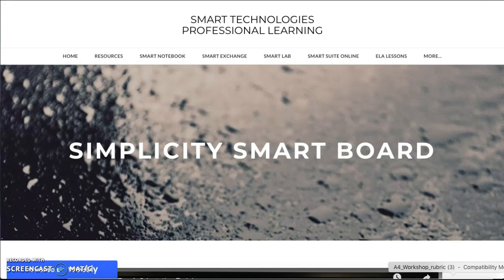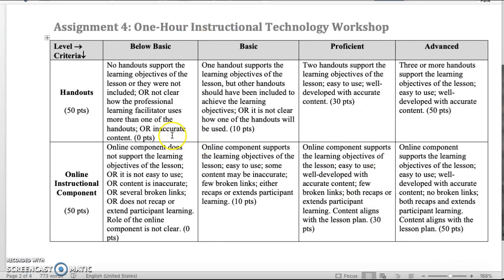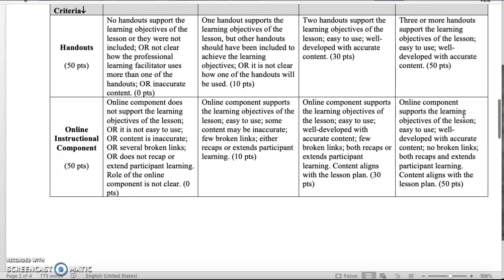Now, when we look at the rubric, you can see for handouts, I had 5 handouts, so I'm at the advanced level. They were easy to use, they were well developed, and I made sure that they were accurate with the content that was shared in the training.